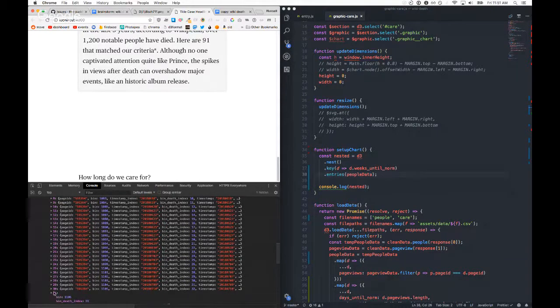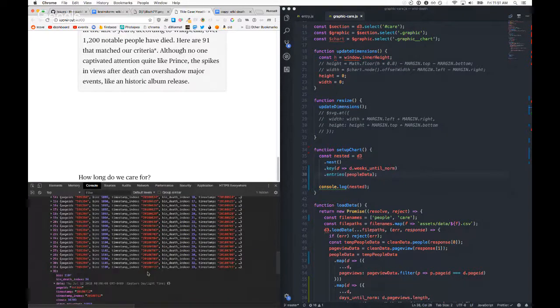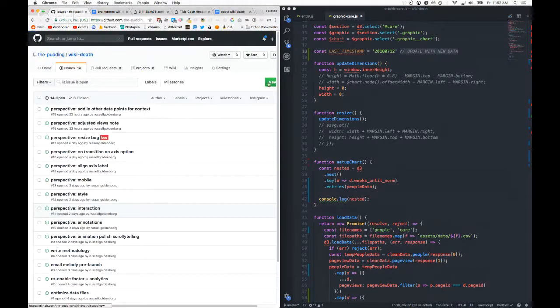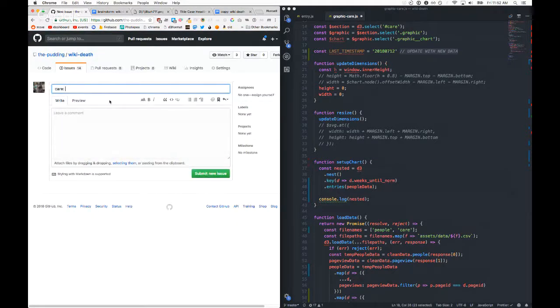So I need to just store this last date, which I will need to update. So I'll have to make a reminder. So const last timestamp equals 7/12. Probably bake this in somewhere into the data, but it seems like overkill. So I'll just make an issue that before I publish, to make sure that's good.